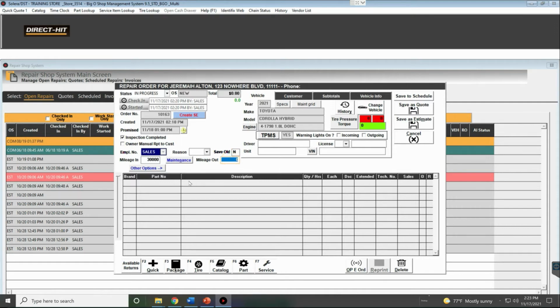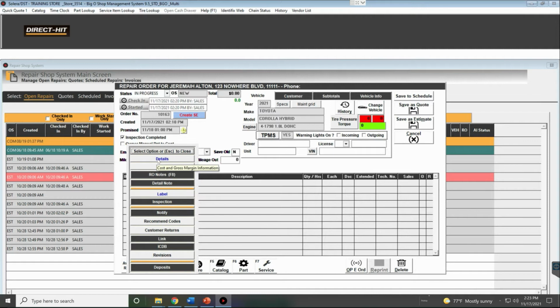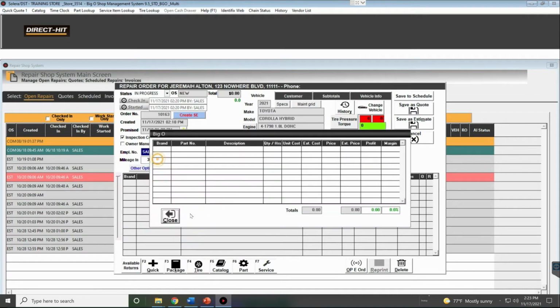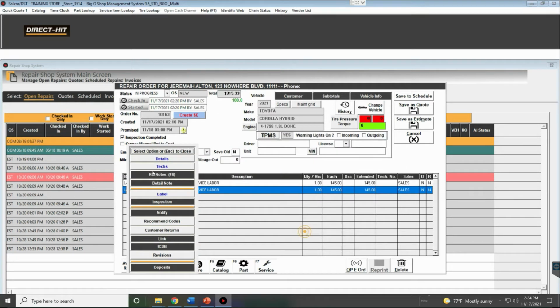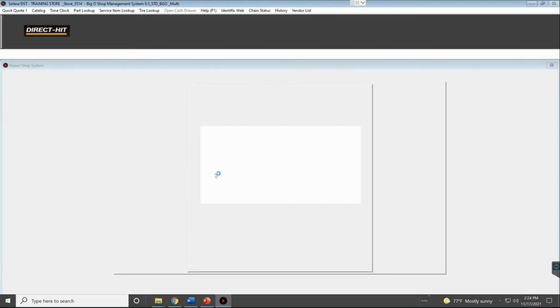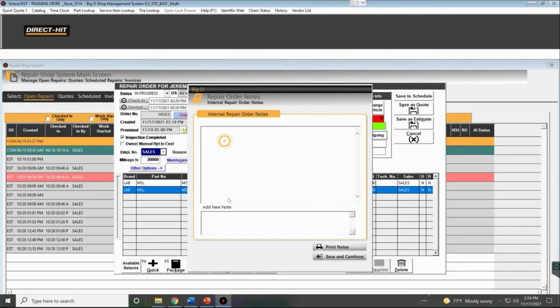Mileage out field, that's self-explanatory. Other options, we've got details. This screen shows all the details of the ticket, including the profit per line item. Tech, this is where you assign your technicians to different jobs or to the entire ticket. RO notes, these are notes that follow the repair order itself. I can leave like test note, for example, if I can spell test note in here. I can print those notes for whatever reason if I needed to, and then click save.